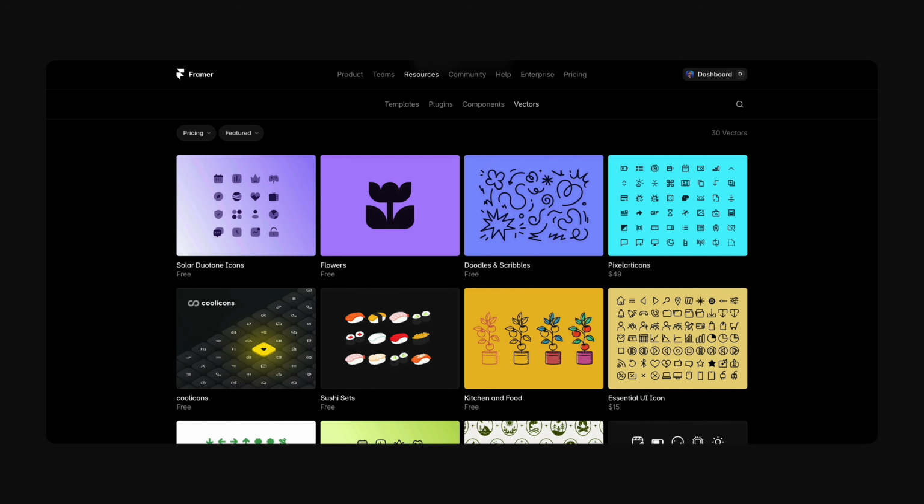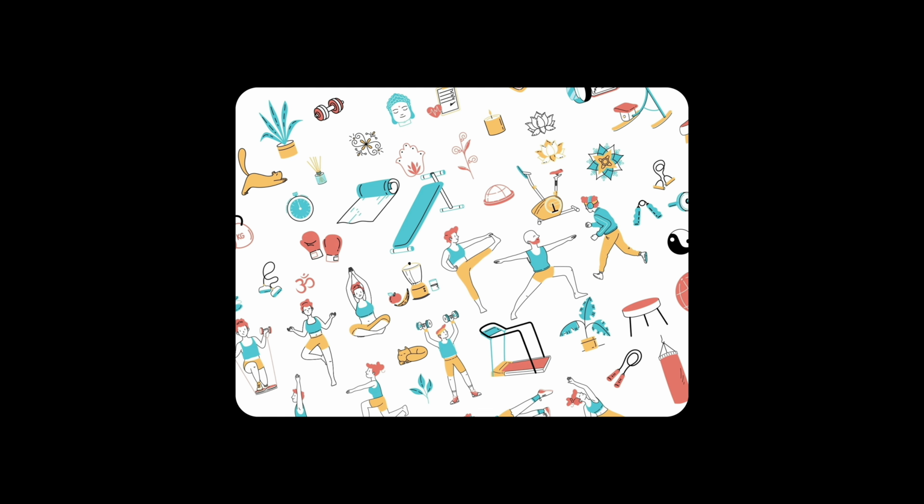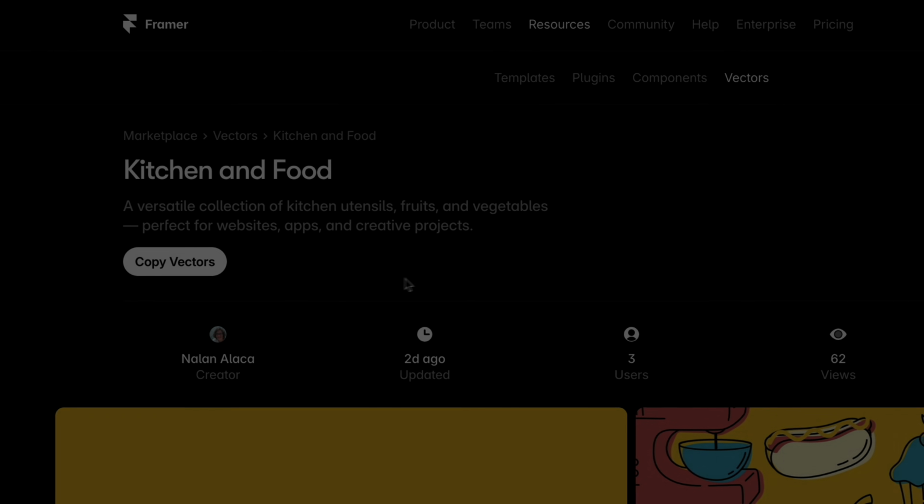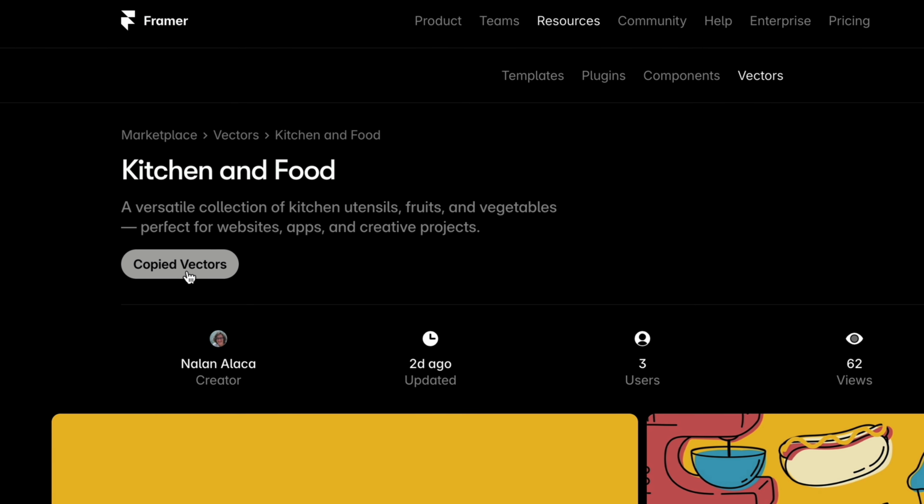And while sharing vector sets between your projects is already super easy, you can take it a step further by publishing your own custom vector sets to the Framer marketplace, so anyone in the Framer community can use them. And that's it. Now it's your turn to build, organize, and reuse your vector sets across everything you ship.